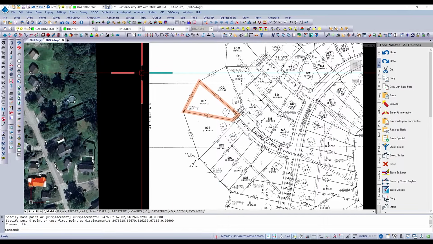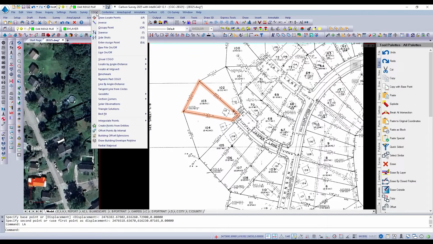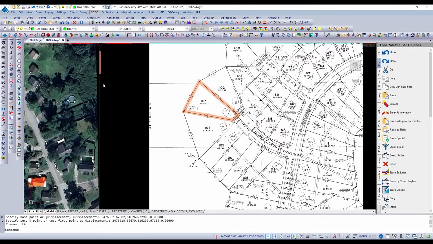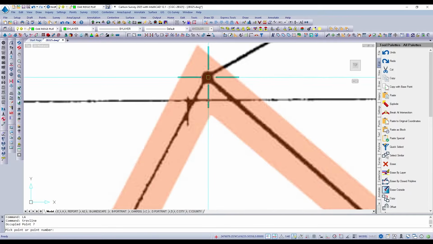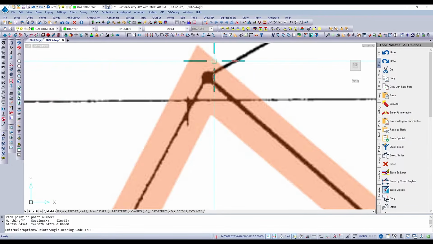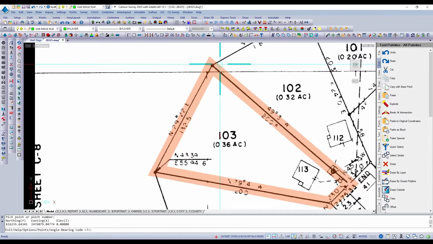So what I want to do is create bearings and distances and see how our lots close and build a mathematical model for us to go out and begin surveying. So I'm going to go up to my COGO menu up here, and then I'm going to use this command, line by angle and distance. Pick a point number. I'm going to go over here and pick one of the corners on the image.